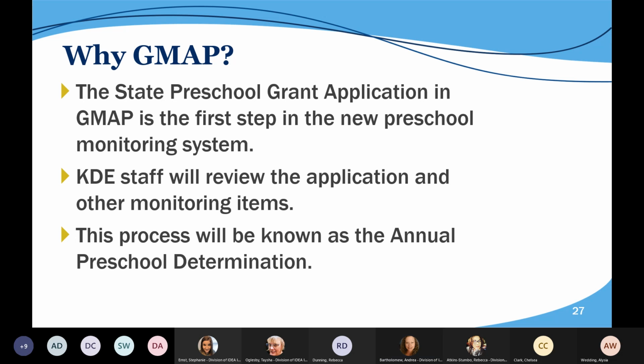So the monitoring process is just for monitoring only. Your allocation will change in GMAP, but it will not change until January. You will get a new allocation funding amount in June or July, but nothing needs to be changed in GMAP until January.